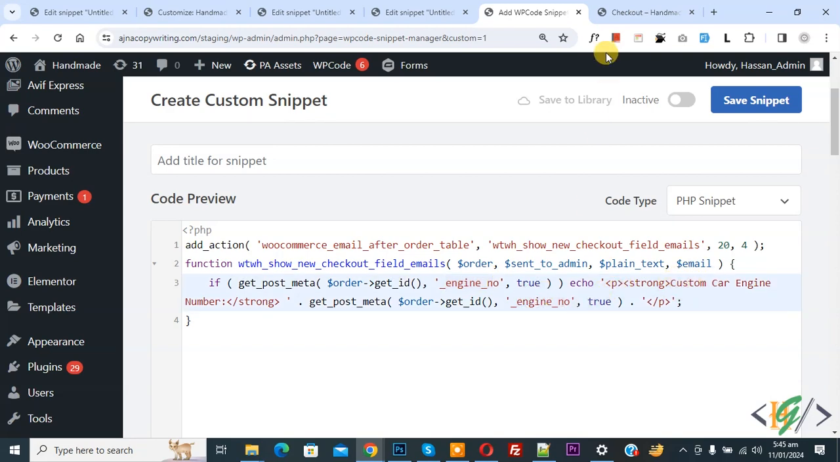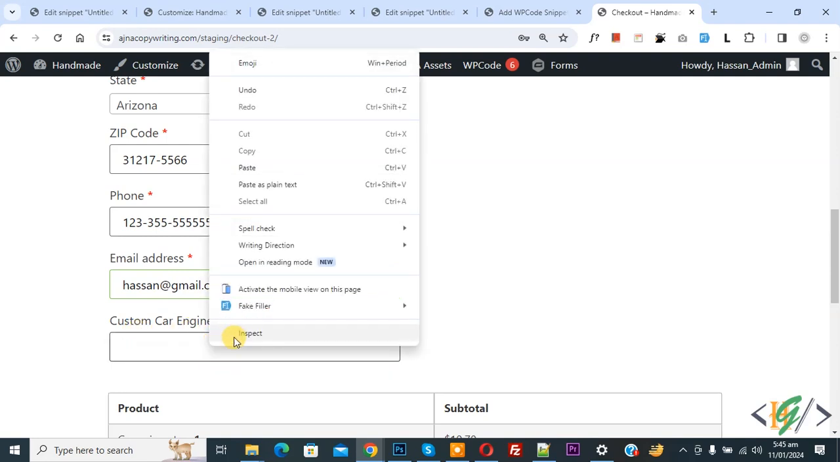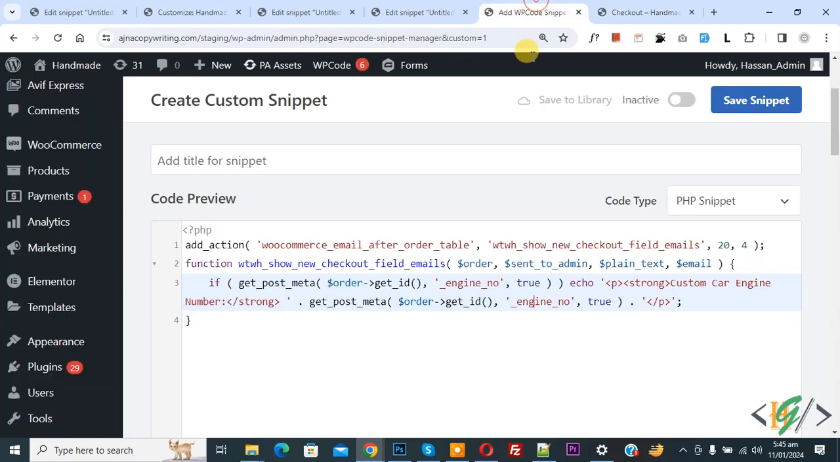Now go to the checkout page. Now you see custom car engine number. Right click on it and then click on Inspect. Now the inspect element opens and you see input type and then the ID, engine underscore number. Now copy this. Now back to the code. Now you see engine underscore number added in both locations. Don't remove the underscore. So you can add the custom field ID according to your requirement.